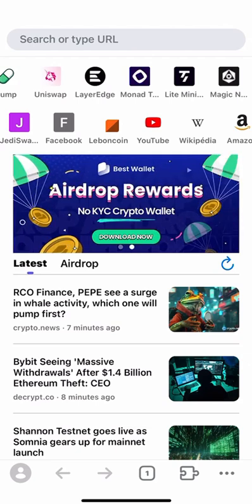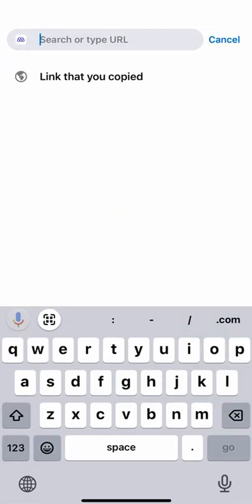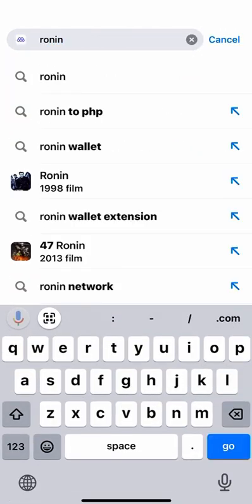Hello everyone. So recently we have found out quite a lot of users have installed Ronin wallet extension on the browser. So today's video tutorial is going to be about Ronin wallet.